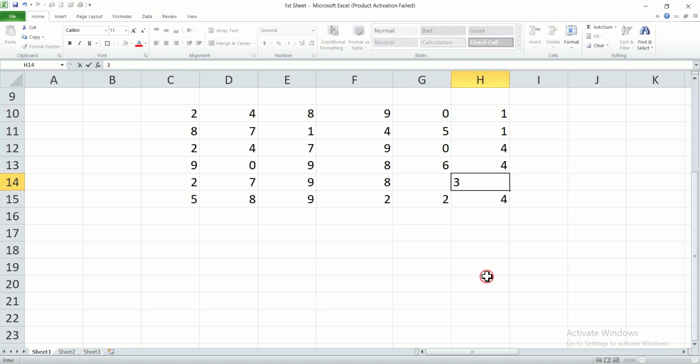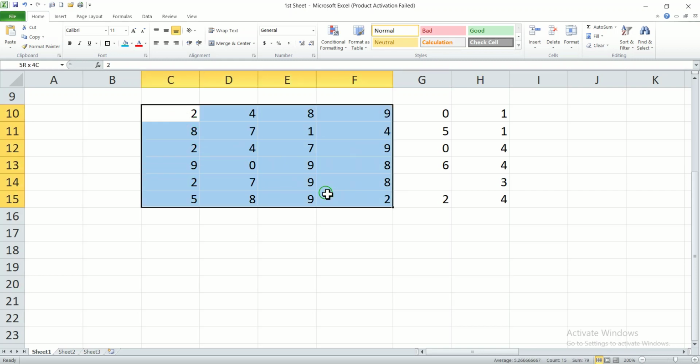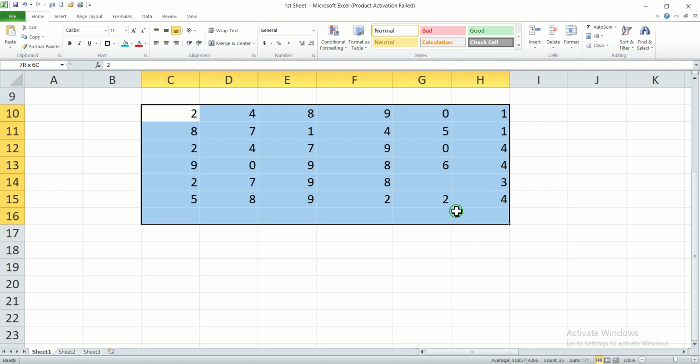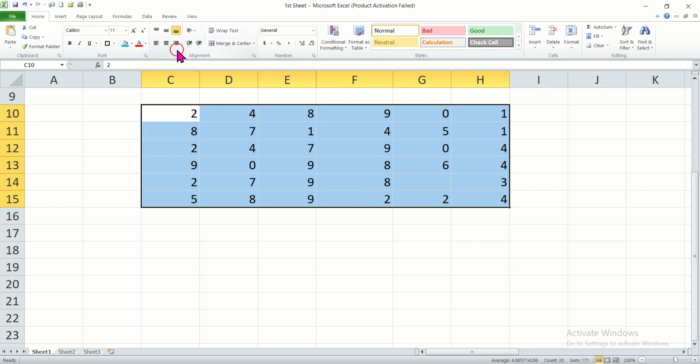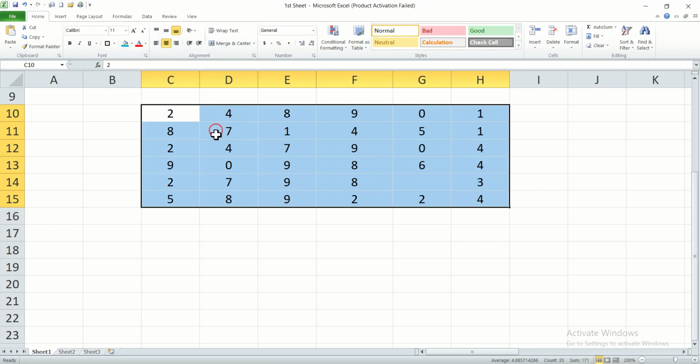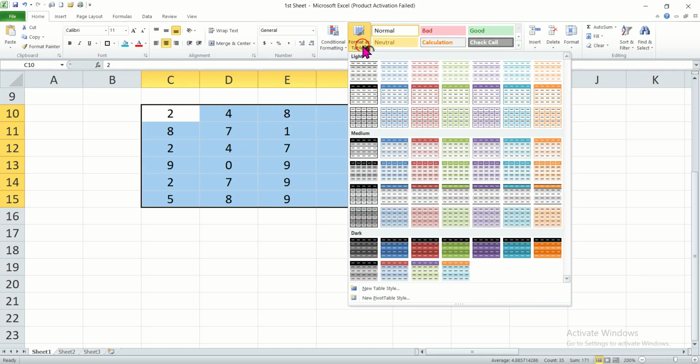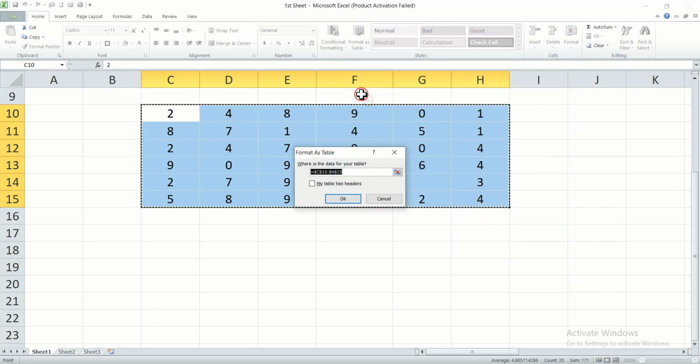So now this is our data and we want to show it in a table, so we will first select it. If we want to make the data centered, so now it is in the centers of the cells, and now we want to make it in the table format, so we will go to the format as table, and in the drop down button you can select any format. Let's suppose we want to select this format, and we'll click on OK.